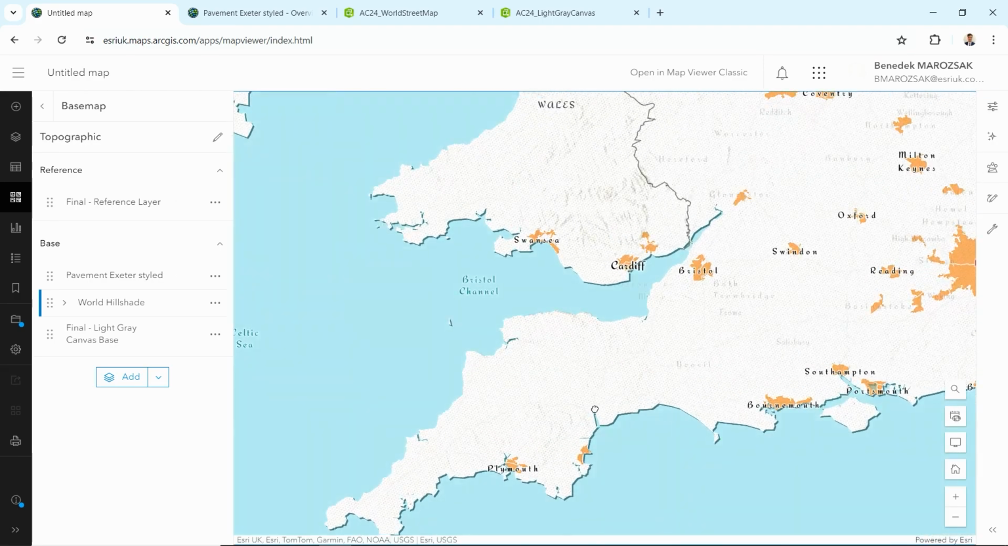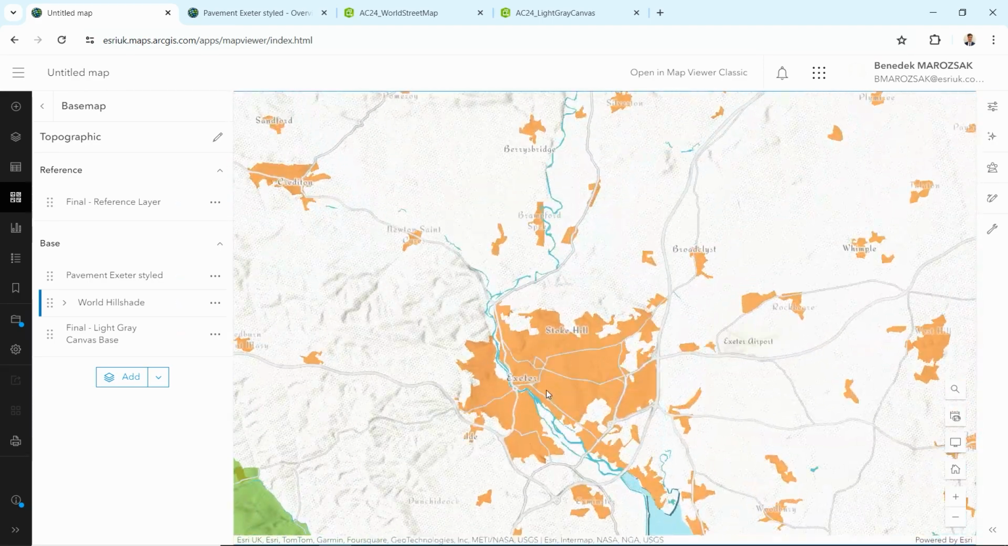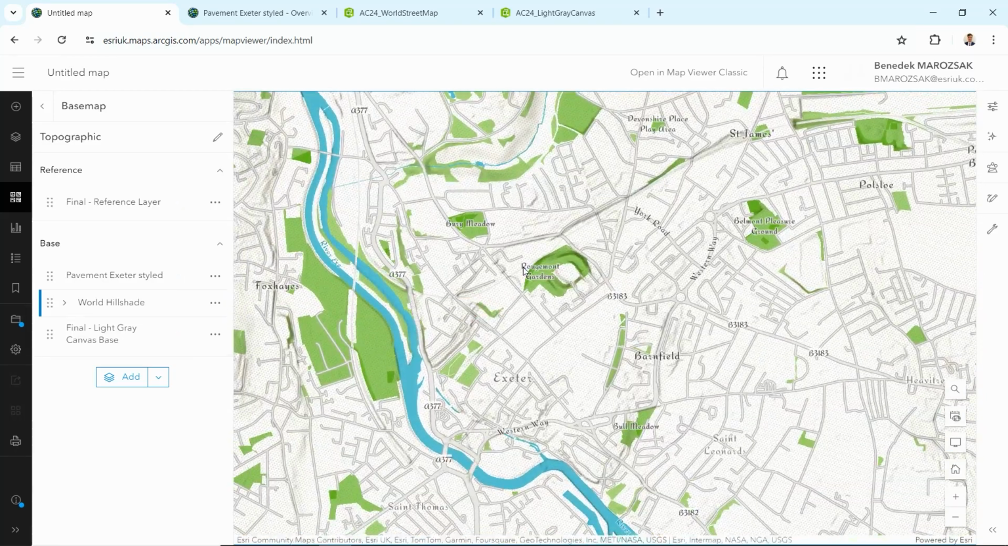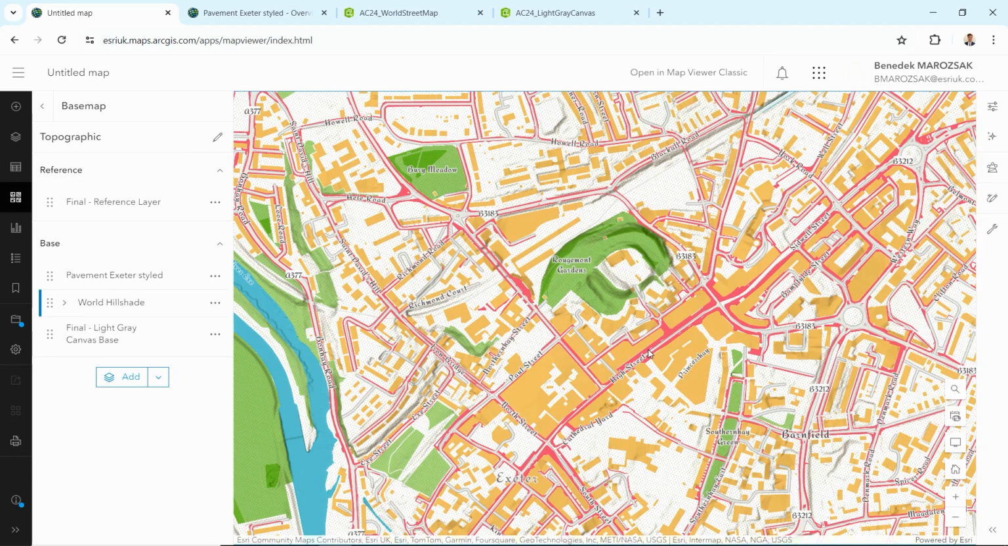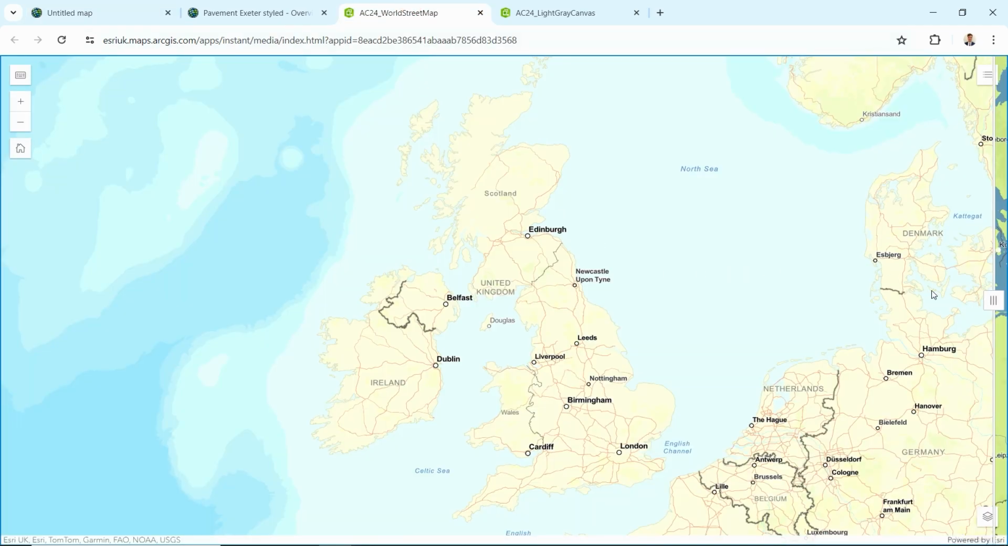If we just zoom into our area of interest, you'll notice the different features loading up, and we have our paved areas visualized as well. So before we finish this presentation, we thought that we would show you a couple of examples that we have prepared for you. Here you can see the default world street basemap.